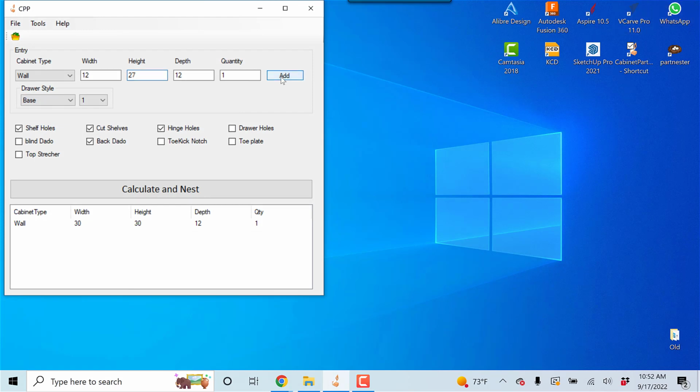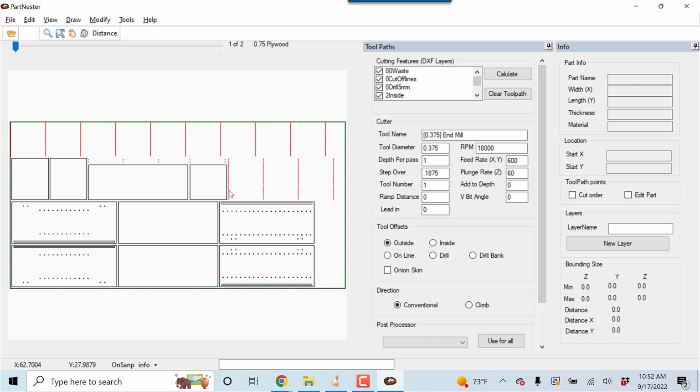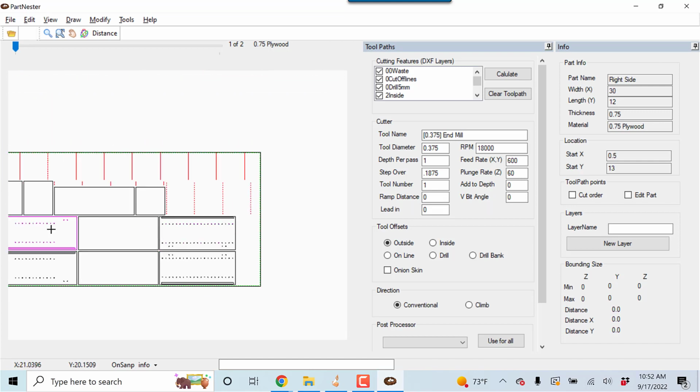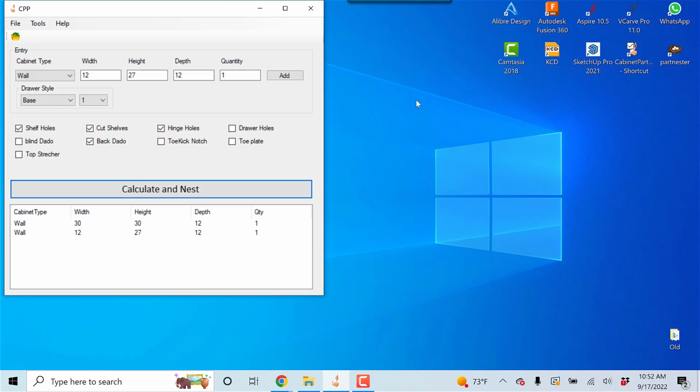I will now add this cabinet to the list and calculate and nest. We could see that the setting change for the second added cabinet has been modified to match the setting that we just entered, 1 inch from the top, 1 inch from the bottom, but our original cabinet that was entered was not affected.